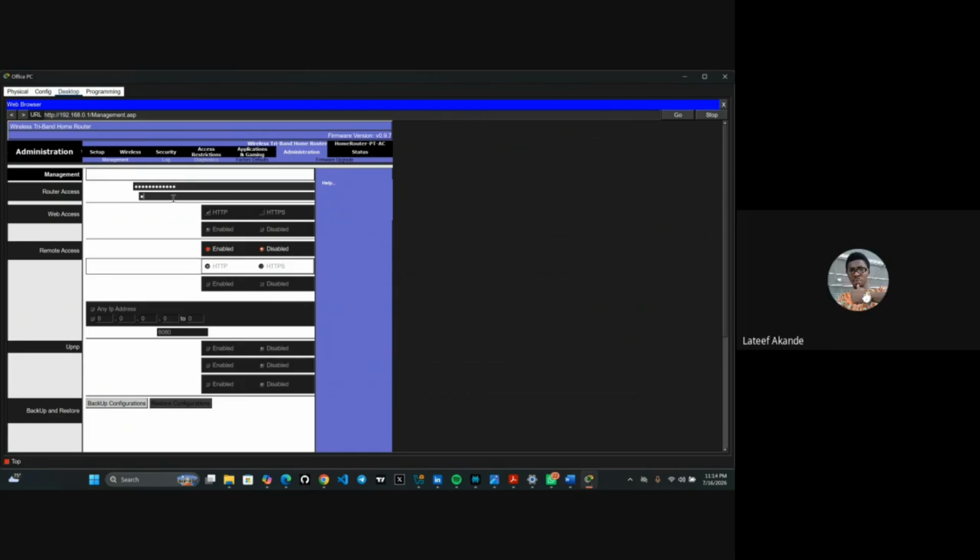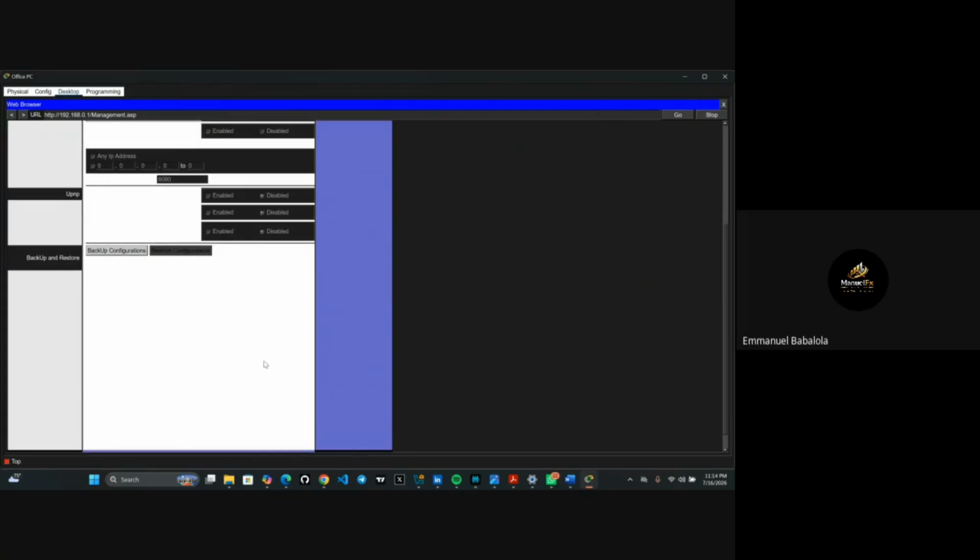They wrote something odd there. When they show the password, I have to go and check how they wrote it. It's case sensitive. After that, you save settings.